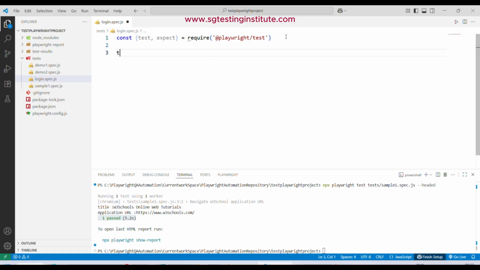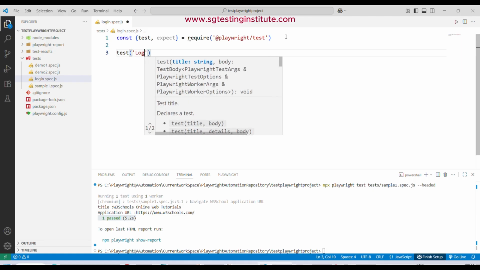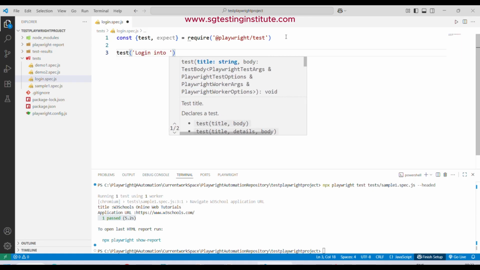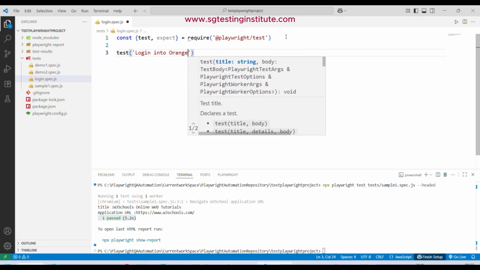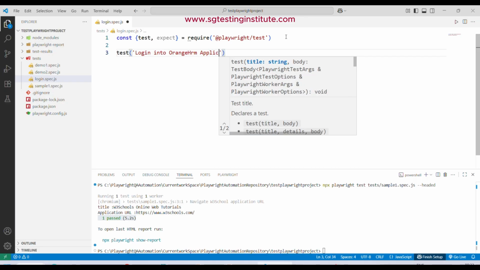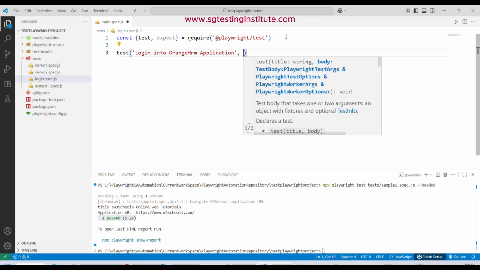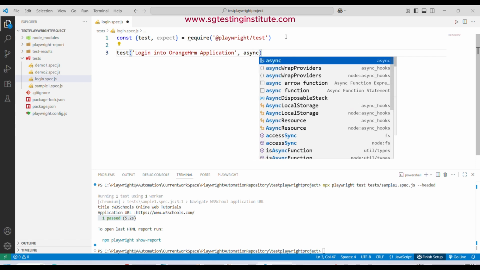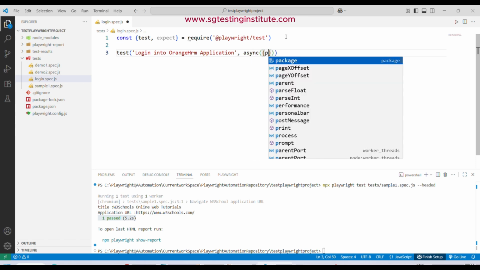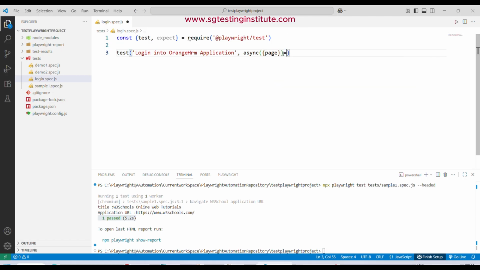So we can write one test now. What is the test name? Login into Orange HRM application. So this sample application is available. We can log in into that particular application. We need to apply the page fixture. So now we need to perform the login into our application.